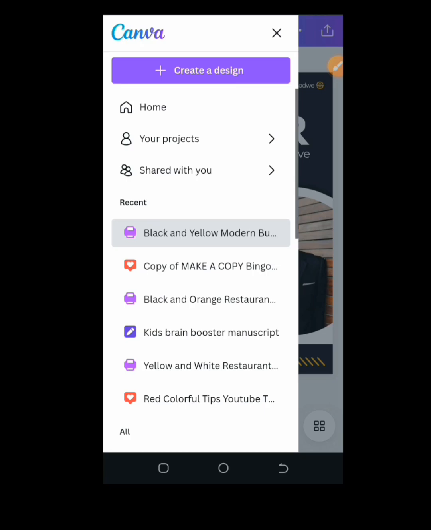Okay, the first one says create a design. Now you can decide to use it if you want to start from scratch. Maybe you are a professional graphic designer, or you have an idea on how to design from scratch. You can just come over here and tap on this create a design, and then you start with the blank page. Then the next one is home.